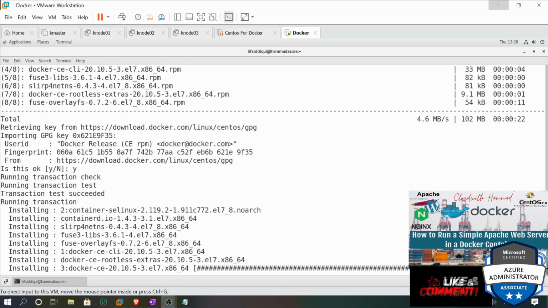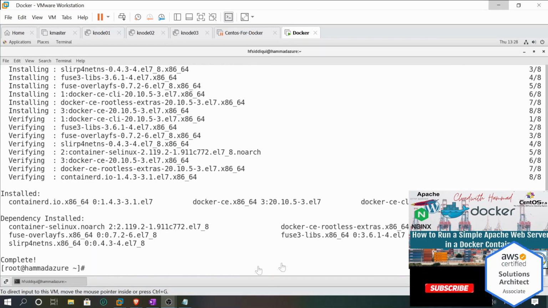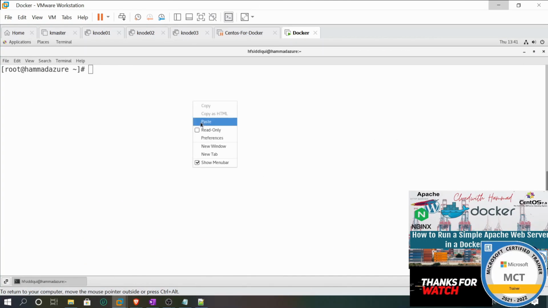As you can see, it's installing the CLI up here, and then it's going to CE. That's it. Docker is installed. Clear this screen out. After the installation, I would just use this command to start Docker.